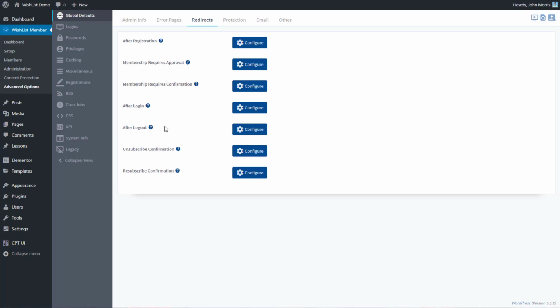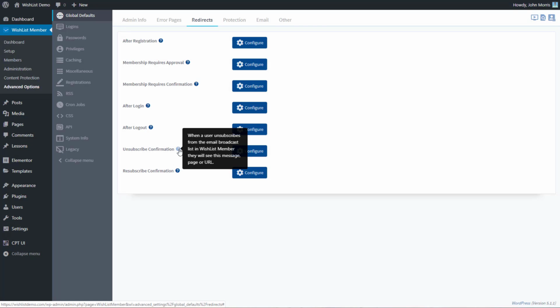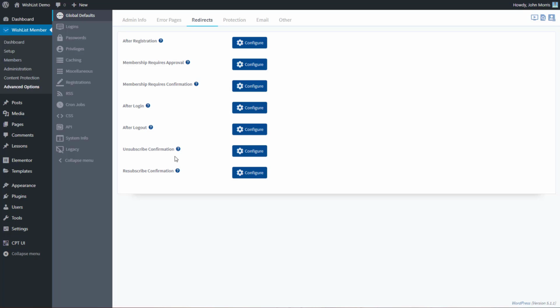After log out, I think pretty self-explanatory, the page that they'll go to after they log out from your site. Unsubscribe confirmation. So this is when a user unsubscribes from the email broadcast. They will see this message page or URL. Because of the way laws work with email, we have to allow members to be able to unsubscribe from your email broadcasts. And every email you send with email broadcast is going to have a link for them to be able to do that. That's, again, just required by law. So when they click that link, this is the page or message that they will see.